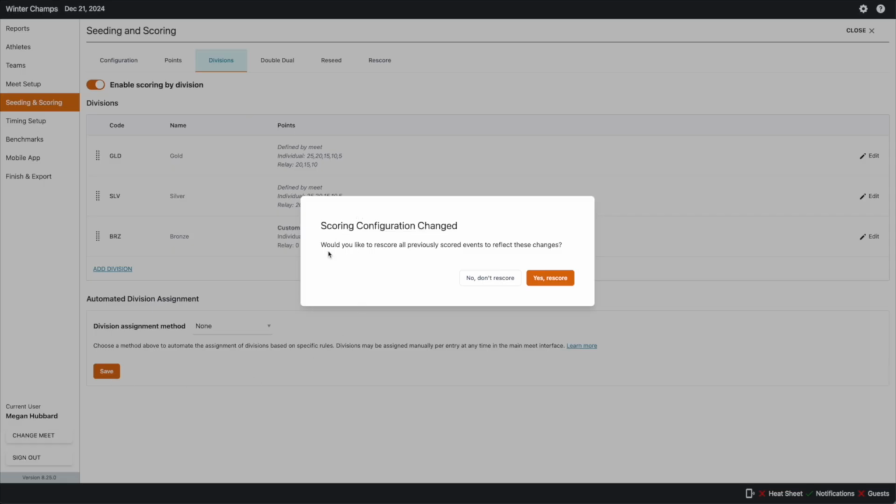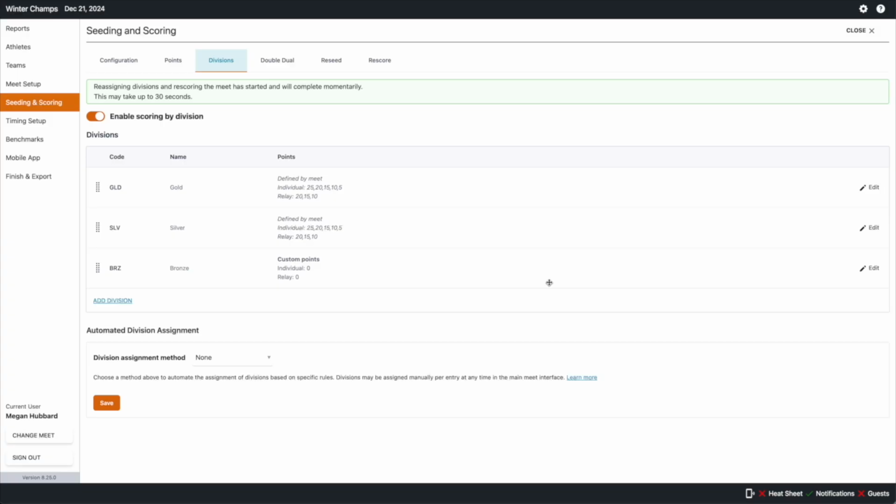It's going to ask if you'd like to rescore your meet. You could say yes if you've already scored it. What that's going to do is reassign the divisions. So basically it's going to take all of them away, and then it's going to rescore the meet without any of the division assignments, which again can take up to 30 seconds. So we'll wait for that.